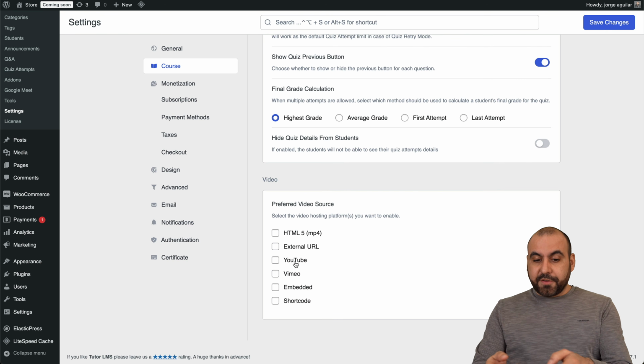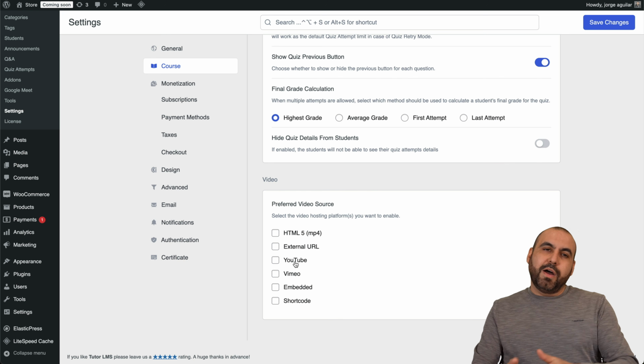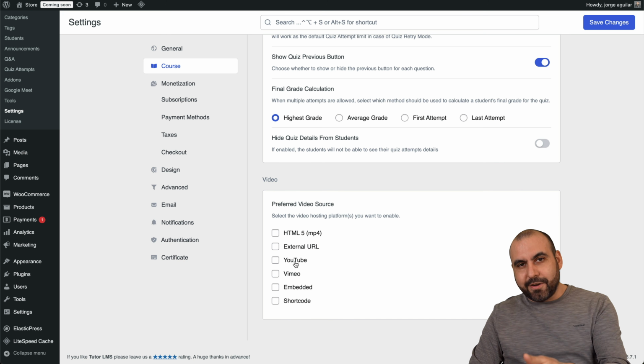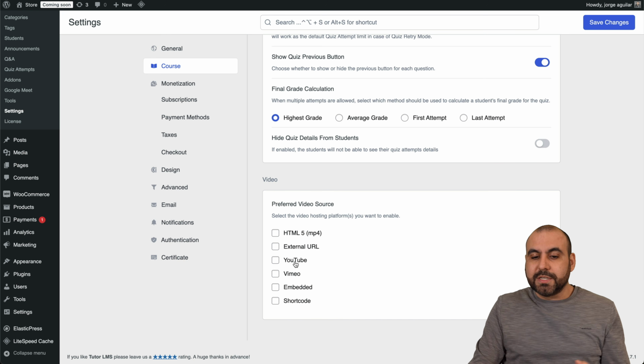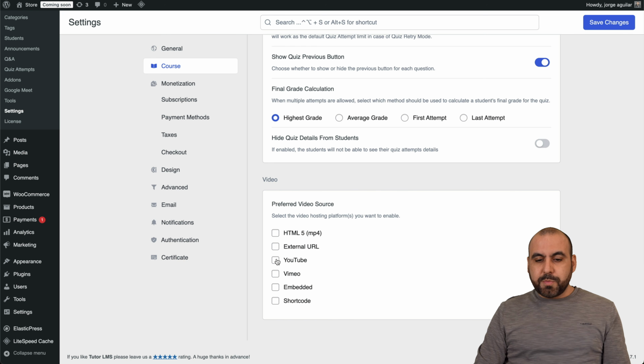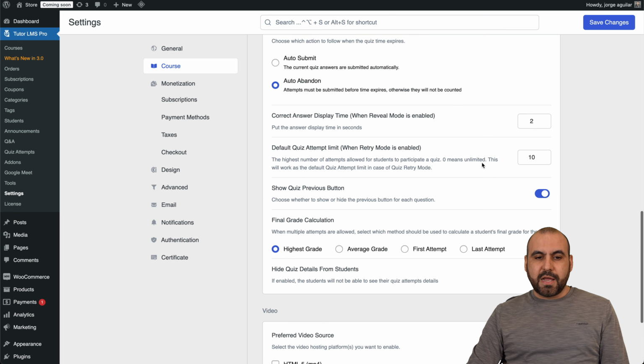The video. Now, these are things, as I mentioned in the beginning. If you don't enable this right now, you'll have to go through the process of going back here and doing it when you are building a course. So you want to do this first, okay? So we want to allow YouTube, external URLs, and Vimeo, okay? So those are the options that are available. Let's go ahead and save this, right?